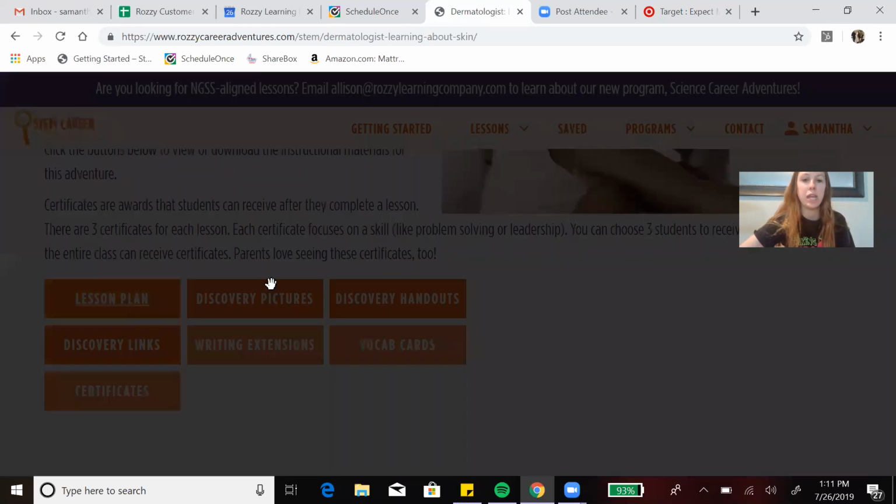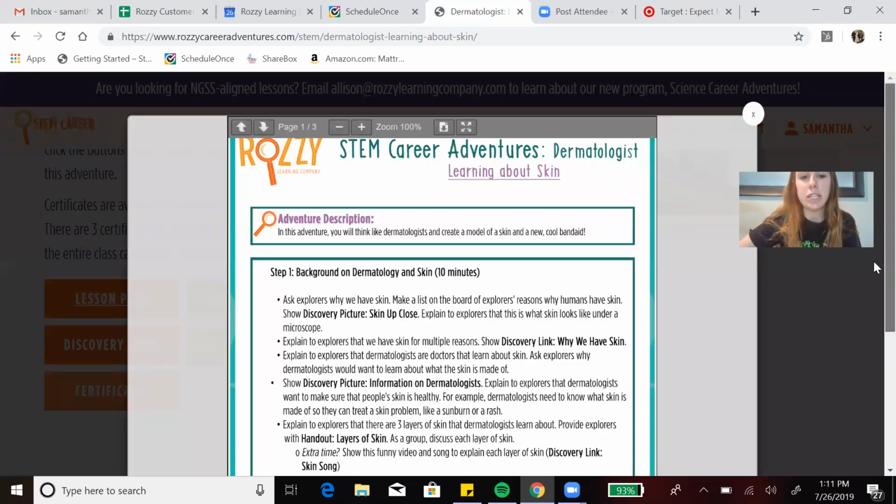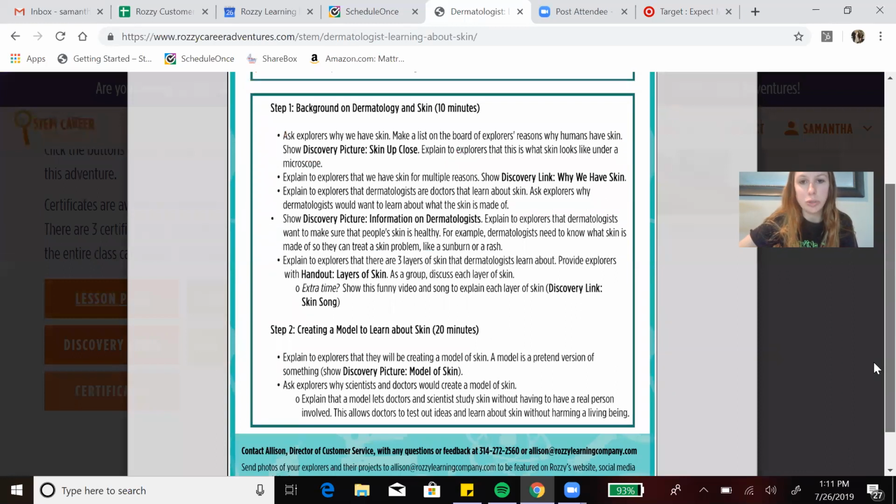With the lesson plan, each lesson is either going to be a design, build, or an experiment. And then we always start off with a lesson about learning about the background of the career. So in this case, it'd be dermatology. And if you have access to a projector or a smartboard, every time you see something that's bolded throughout the lesson plan, for example, discovery picture, skin up close, that's prompting you to project that instructional material up on the smartboard so your students can see it throughout the lesson.